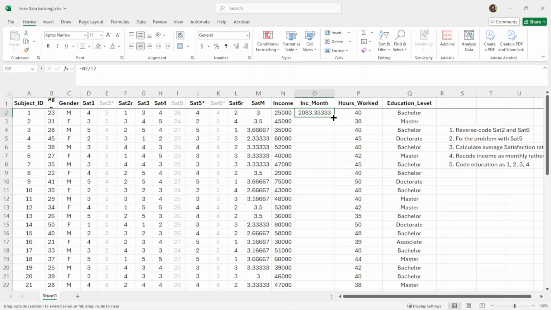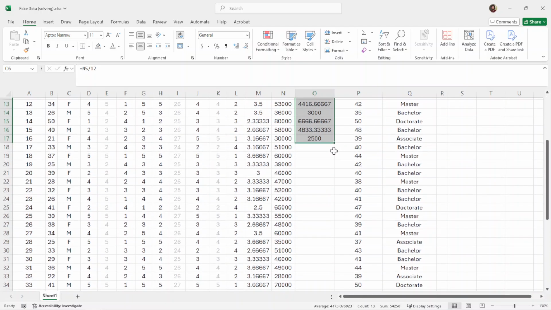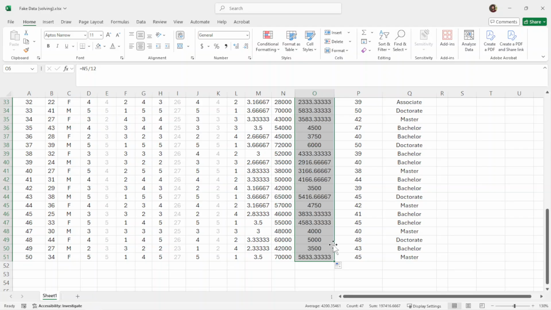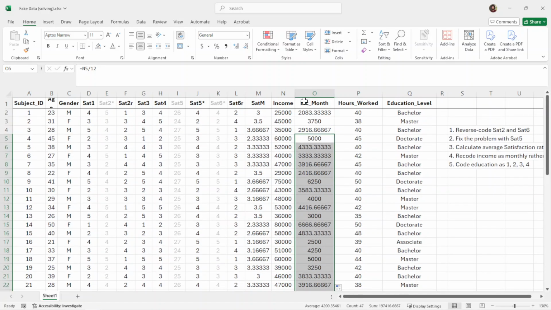Then we can just drag this down. Here's a quick spot check. 60 divided by 12 is 5, so 60,000 should come down to 5,000, so our formula is doing what we thought. Okay, just drag that all the way down, and there you go. We've got monthly income now.